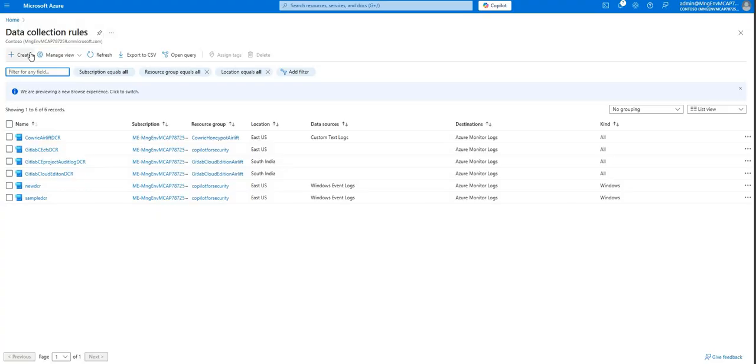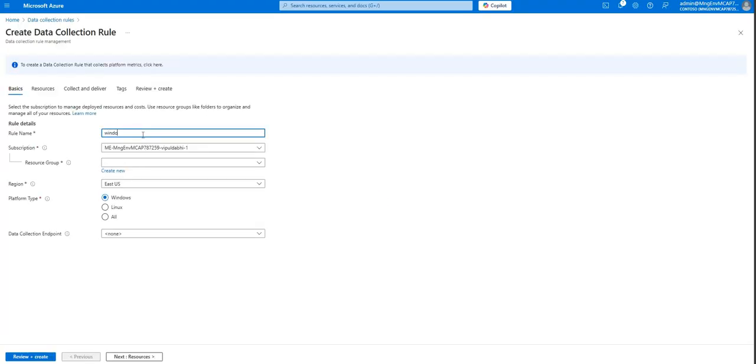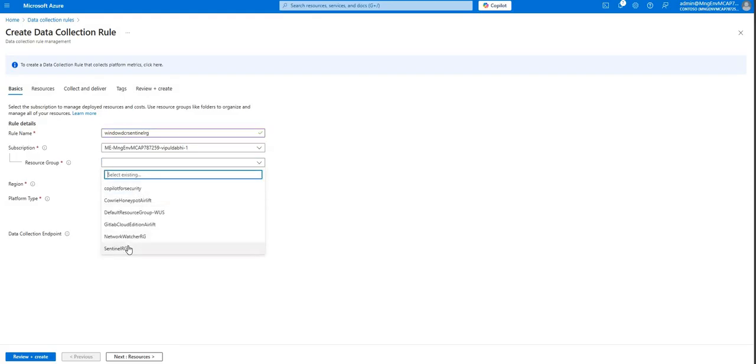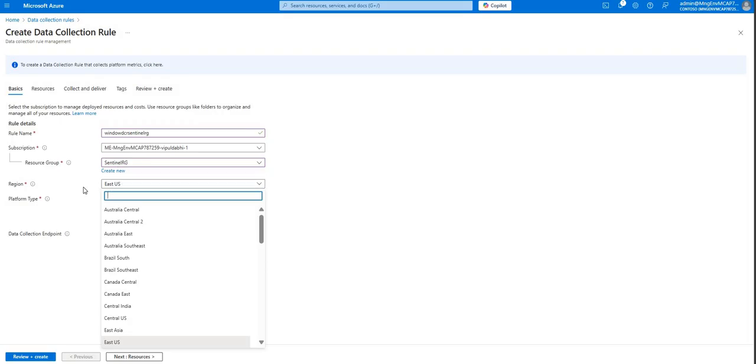Okay, I'll create a data collection rule. I'm creating it for Windows, so Windows DCR, I'll give it a name. Sentinel RG, belonging to Central RG. I'll choose my Central RG as the resource group, because that's the resource group where my machine is located, right?